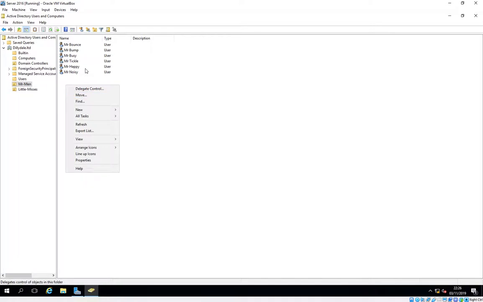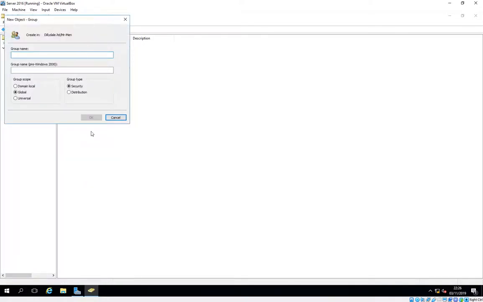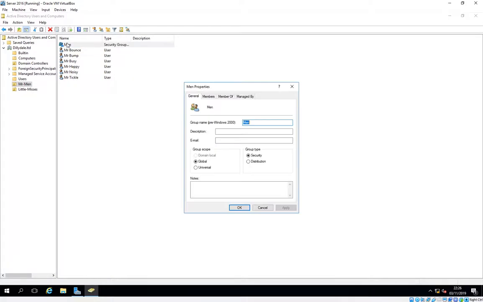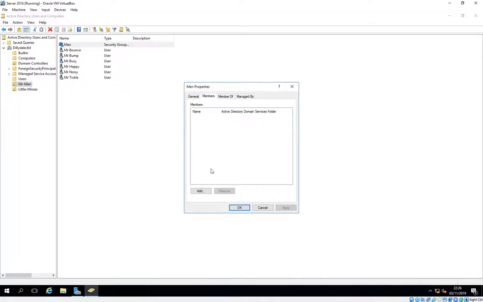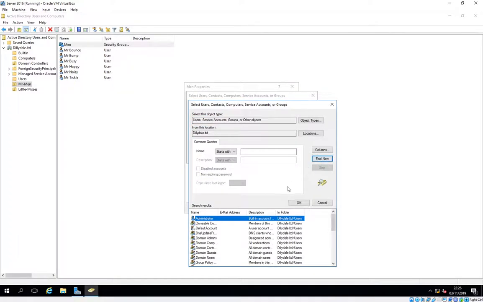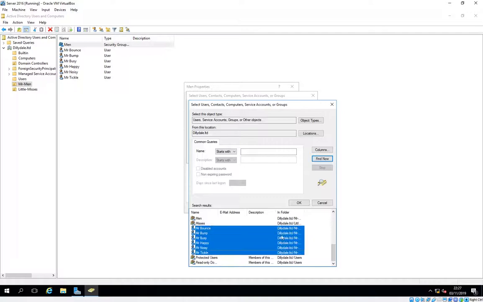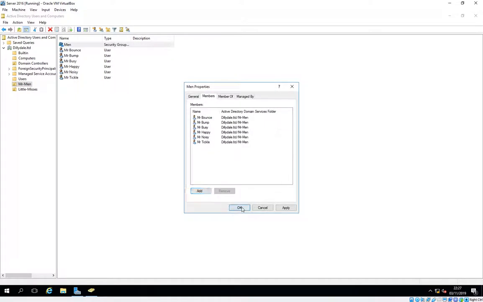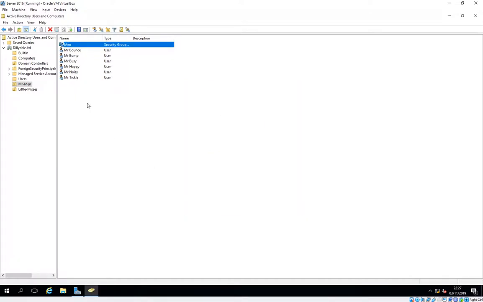And we can do the same with the Mr. Men. We'll do a new group and we'll call them Men, and we can add some members and have a blank search. And there I have my groups as well.